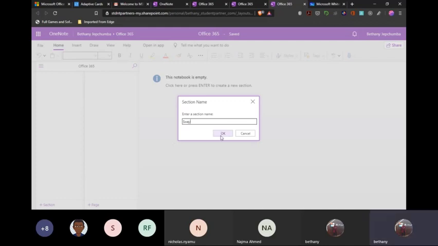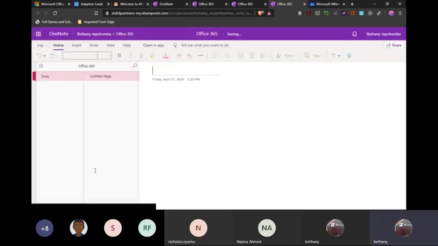Then with Sway, I can also add a page. So a notebook is just like your notebook. So you can add a new notebook. You have a physical notebook. Picture that. So in that physical notebook, you have different sections. So maybe in Office 365, I have PowerPoint, Sway, Word. Then in those different sections, I have different pages. So this is just a recreation of the normal notebook.